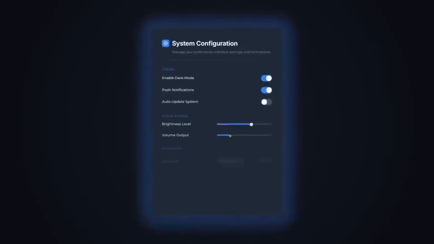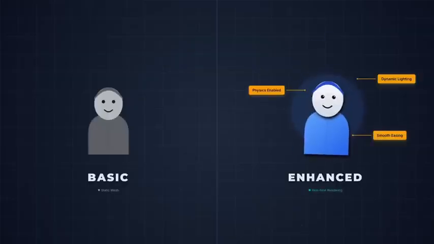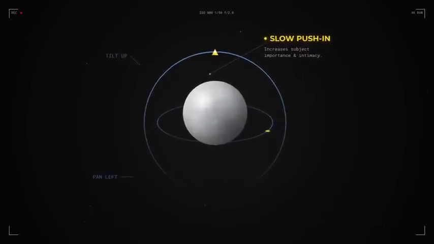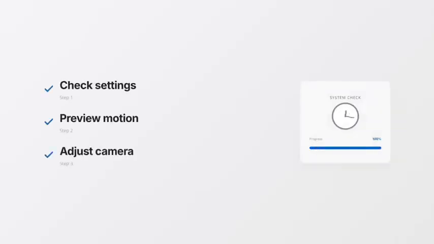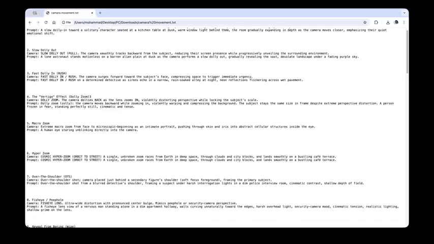Now, pay close attention to these settings in Grok because this is where the real magic happens. We aren't just making the images move. We are adding intentional, cinematic camera work that brings our characters to life. Take your time here. Precision in this step is what makes the final video look like a real movie. Let's start making the video.